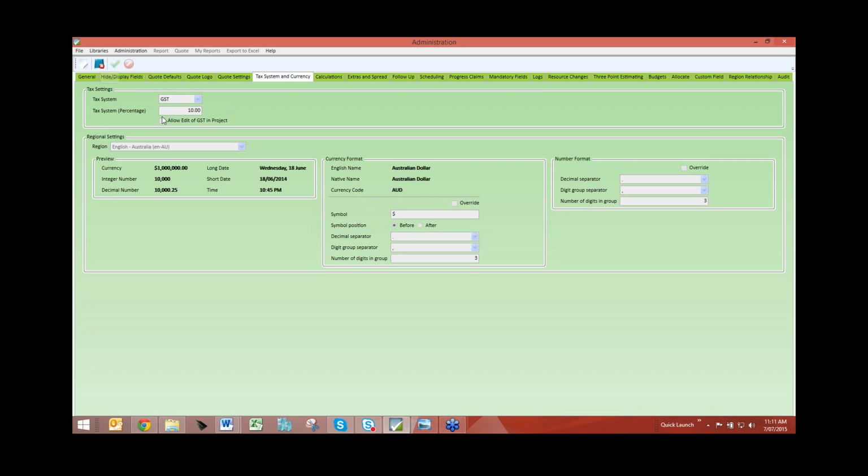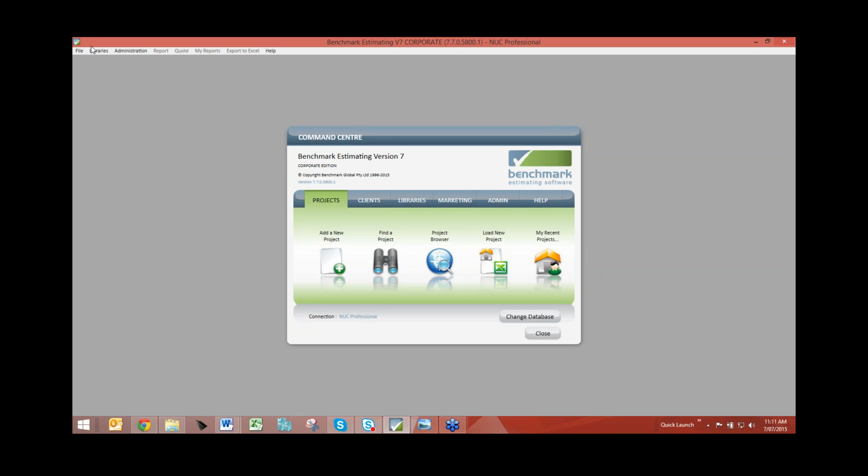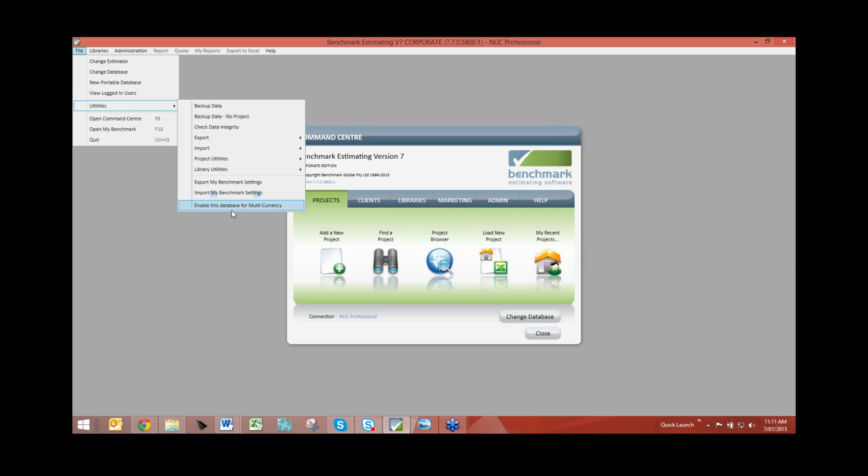For a professional database, these settings also are relevant to our multi-currency feature, which is activated outside of the administration window from the File menu. File, Utilities, Enable Database for Multi-Currency. There is a small wizard, a two-step wizard for enabling multi-currency within a database. This particular professional database that I have open is not activated for multi-currency.